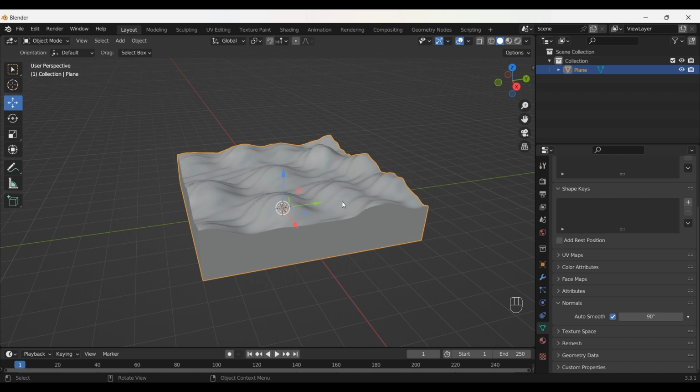In the next lesson, I'm going to go over how we can make a palm tree.